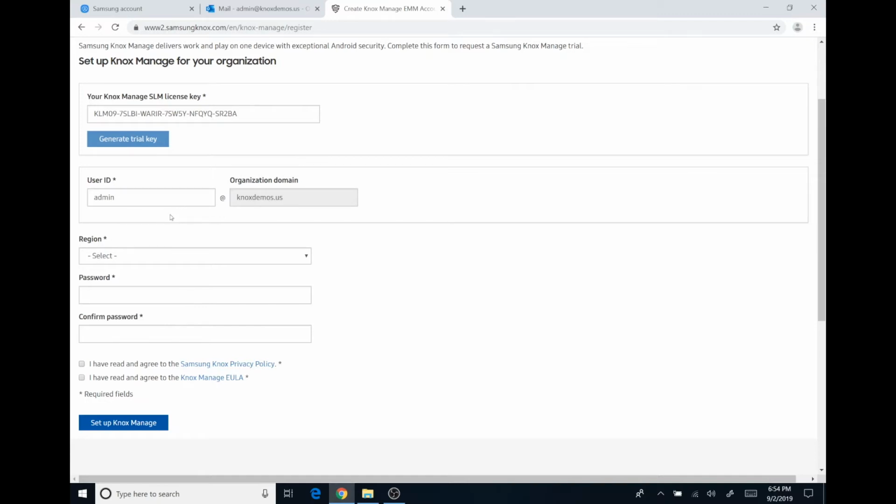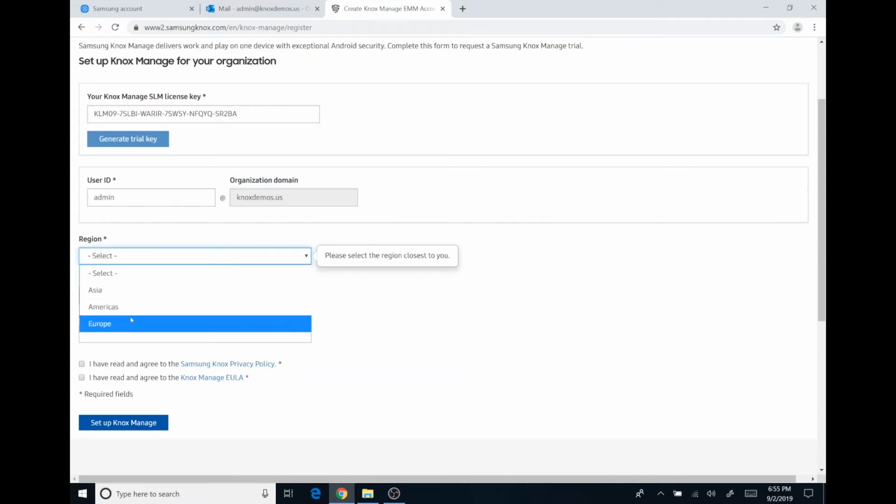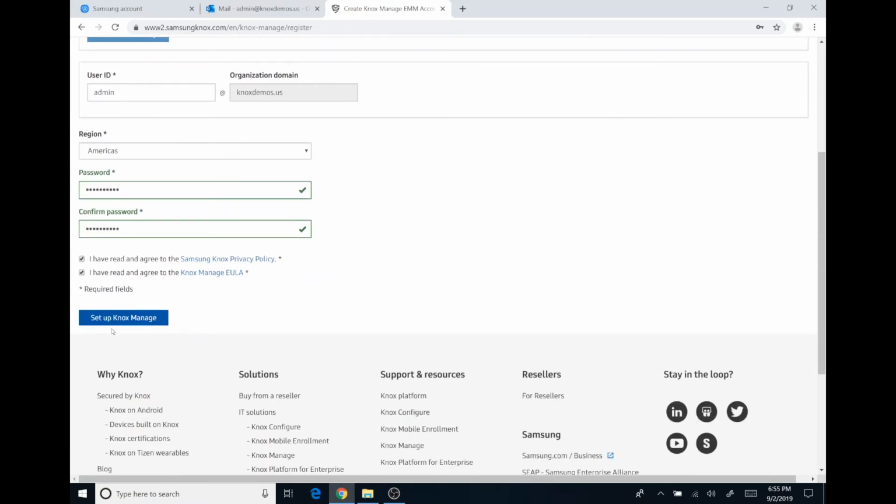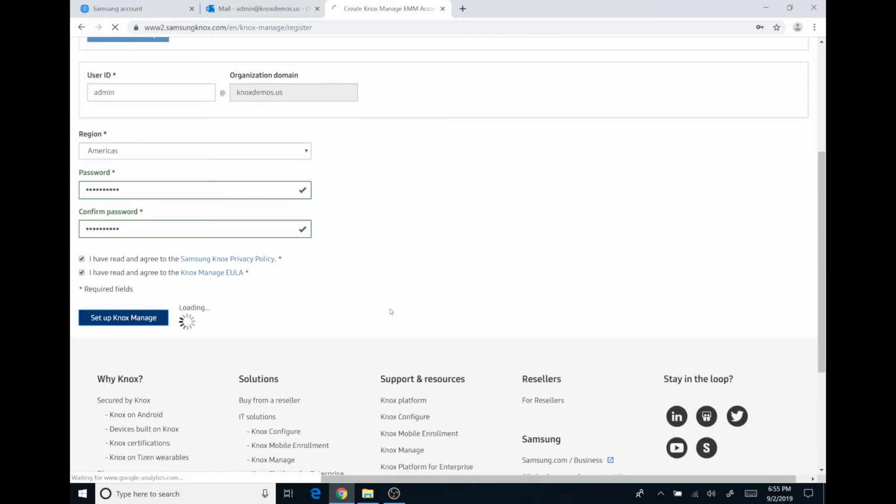The other thing that you might notice, I don't have it here because this is a brand new domain that I've registered, but if somebody in your organization has already registered in Knox Manage using your domain, you might have to put a subdomain, but it'll tell you that. Again, you can't see it in mine, but if you do get that prompt, then you'll have to create some kind of subdomain there to create your instance. So we'll keep going here. I'm in Americas, create my password, and then some more terms and conditions. And finally, we'll hit set up Knox Manage.